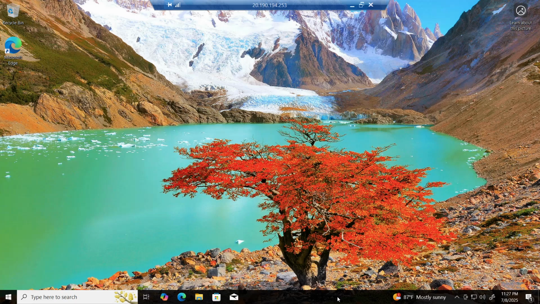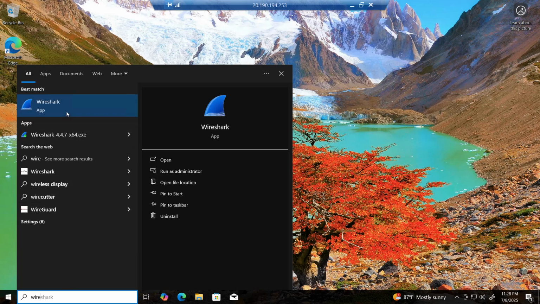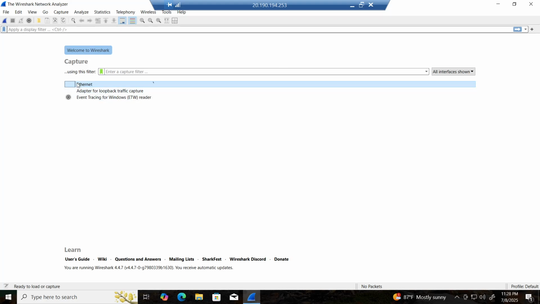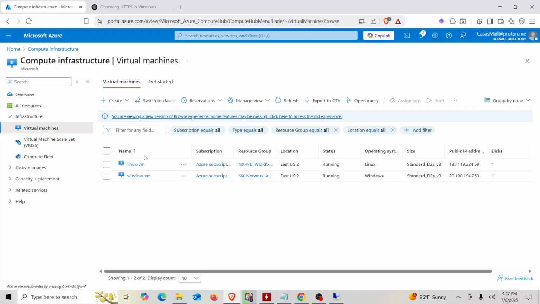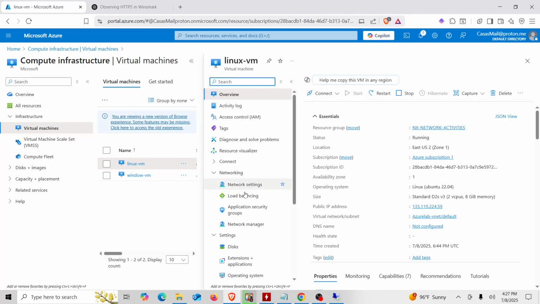So look here, I'm already here in my Windows VM logged in, so I'm going to open Wireshark. So I'm going to Ethernet. I'm going to click Start Capture. Just leave that there in the meanwhile. And then we're going to go into our Linux VM. So we're going to create some ICMP traffic.